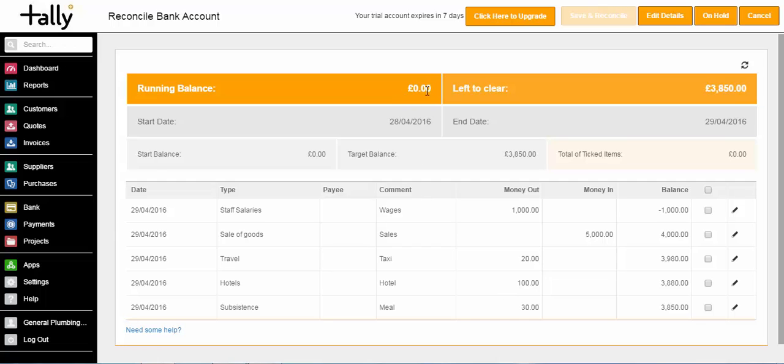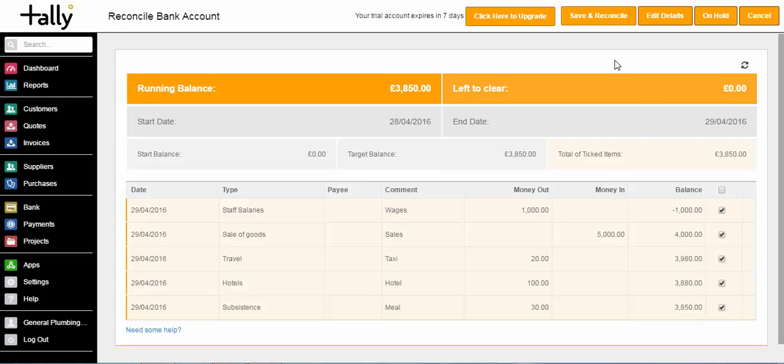We can see that we've got our running balance, our left to clear amounts, start dates, end dates, and also our starting balance and what our target balance is. All we need to do then is just tick these off one by one, and we can see that my left to clear and my running balance amount have changed. So just match these off your bank statement and you can see once they're ticked off that they're just clearing off on here. And when we actually get down to everything being reconciled, we can then move forward and hit the save and reconcile button.